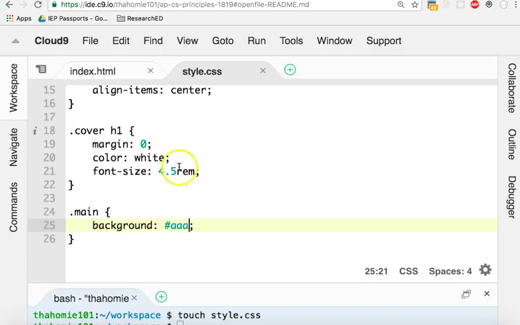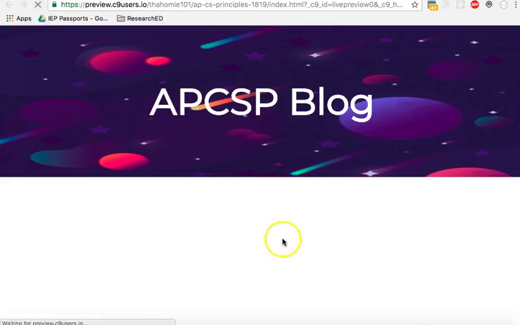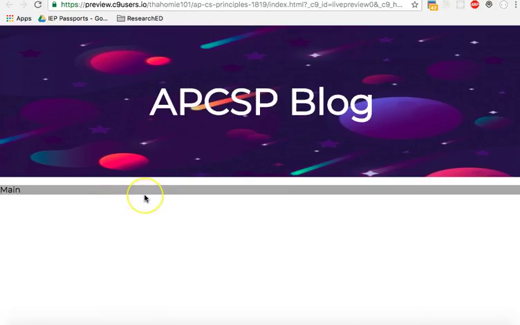There's nothing in there yet, so let's put something in the main section. Let's put a paragraph tag that says main. And you should see, boom. Okay, cool. That's our main section. Everybody see that?